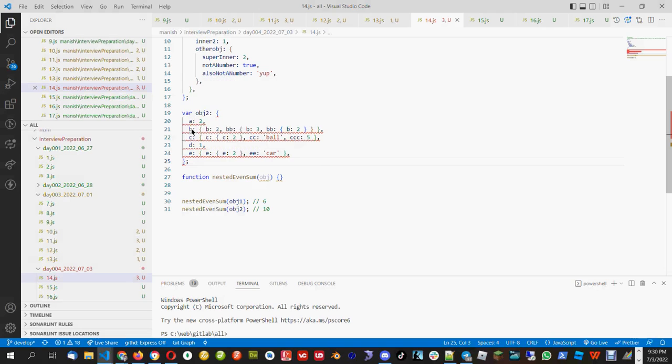And in A, B, C, D, E, we have only two numeric ones, that is A equal to 2 and D equal to 1. Rest is object. So forget about all objects now. Only consider the A and D. And in A and D also, D is an odd number, so we will not take this into consideration. We will only take A equal to 2 into consideration for now. So the first step is, we'll only go through the top level.